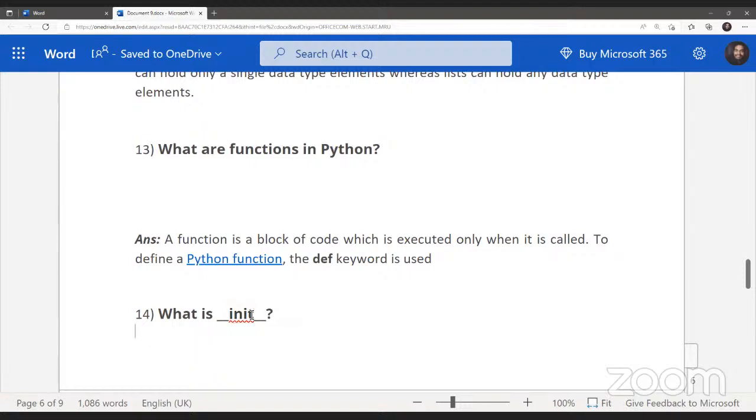So as we jump into the next question, what does INIT stand for? Like, what does it actually mean? If anyone knows the answer, ping me in the chat box and we'll discuss the answer within a minute.